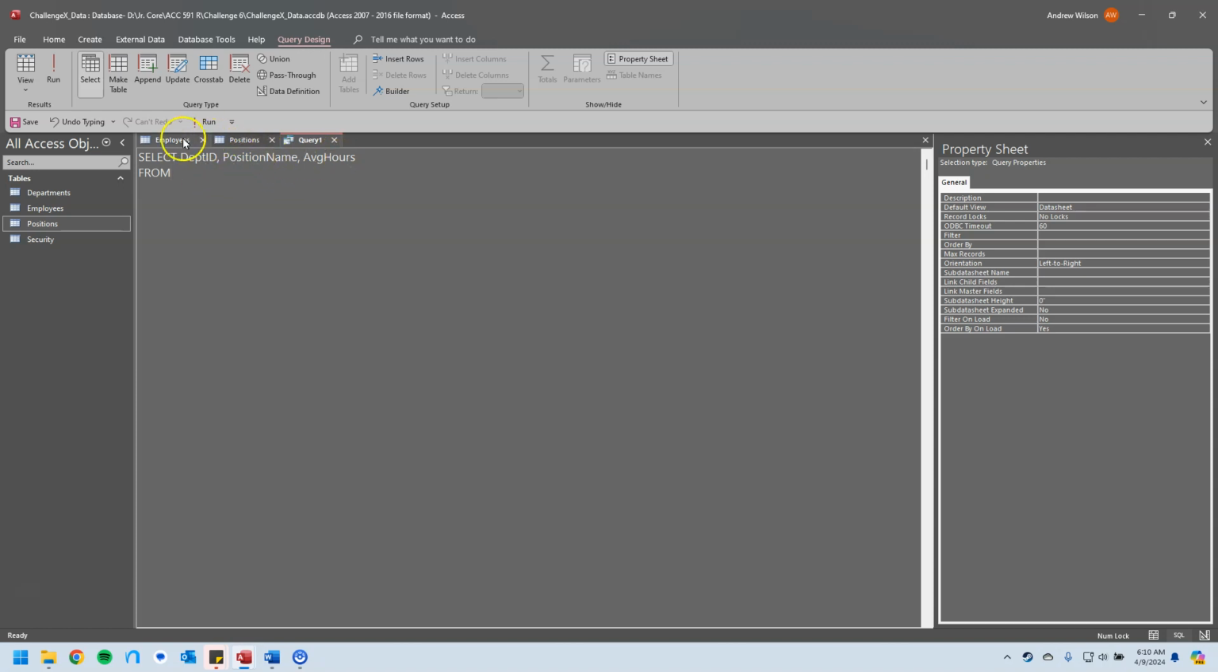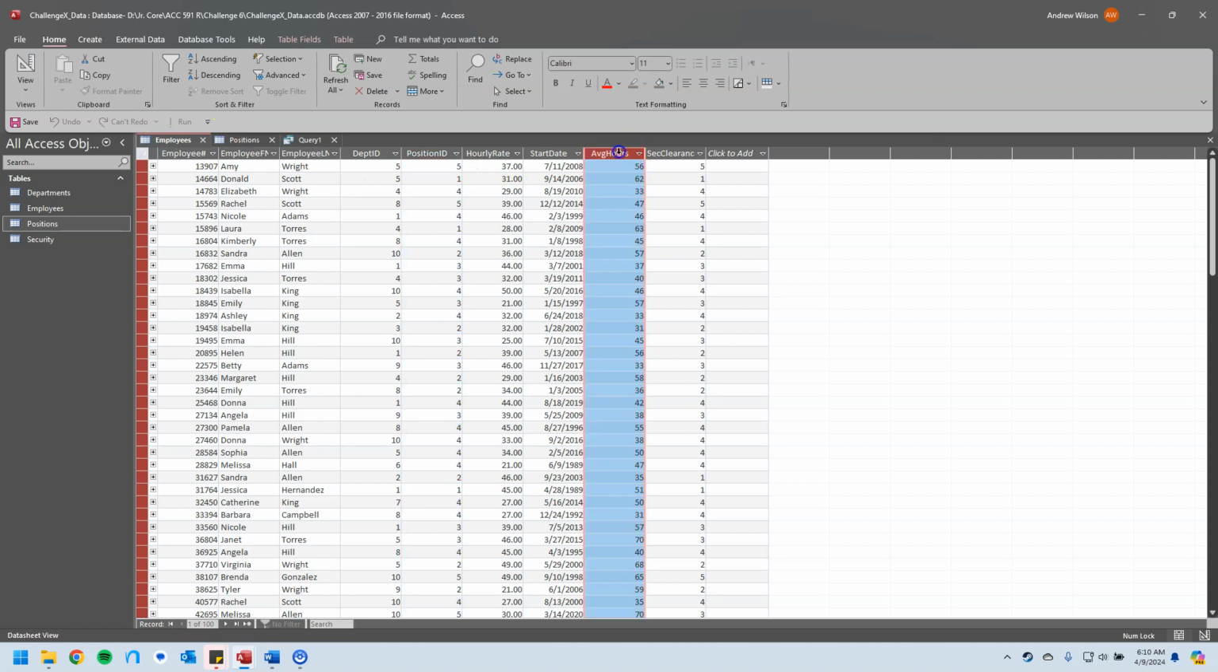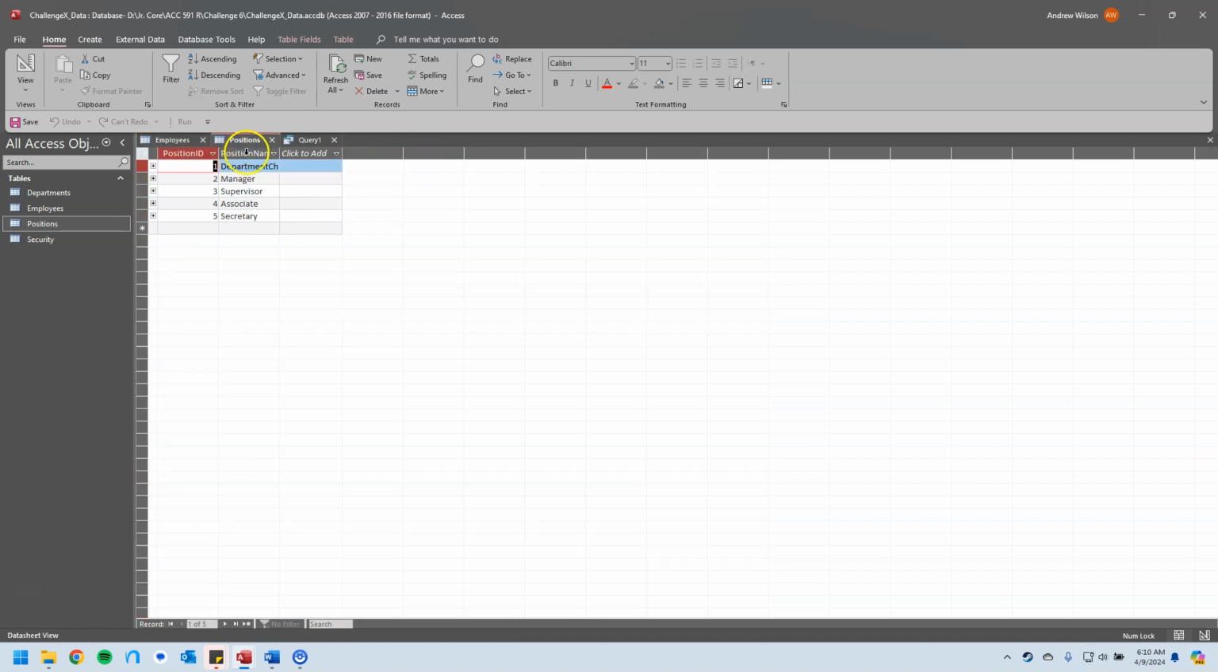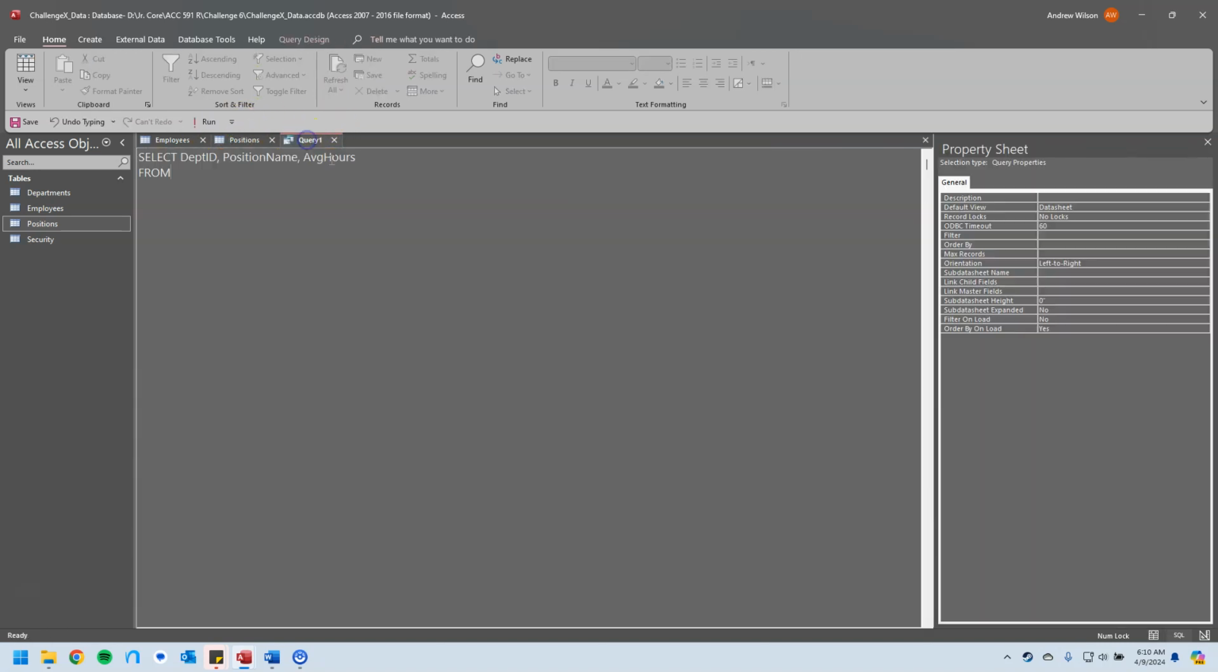Well, we know that the average hours comes from the employee table. The position ID can also be found on the employee table, and so can the department ID. But we're looking for the position name. So we will need to inner join that positions table so we can get the right data. So we first decided that we needed the employees table. We're going to inner join because we want all of the information in both tables.